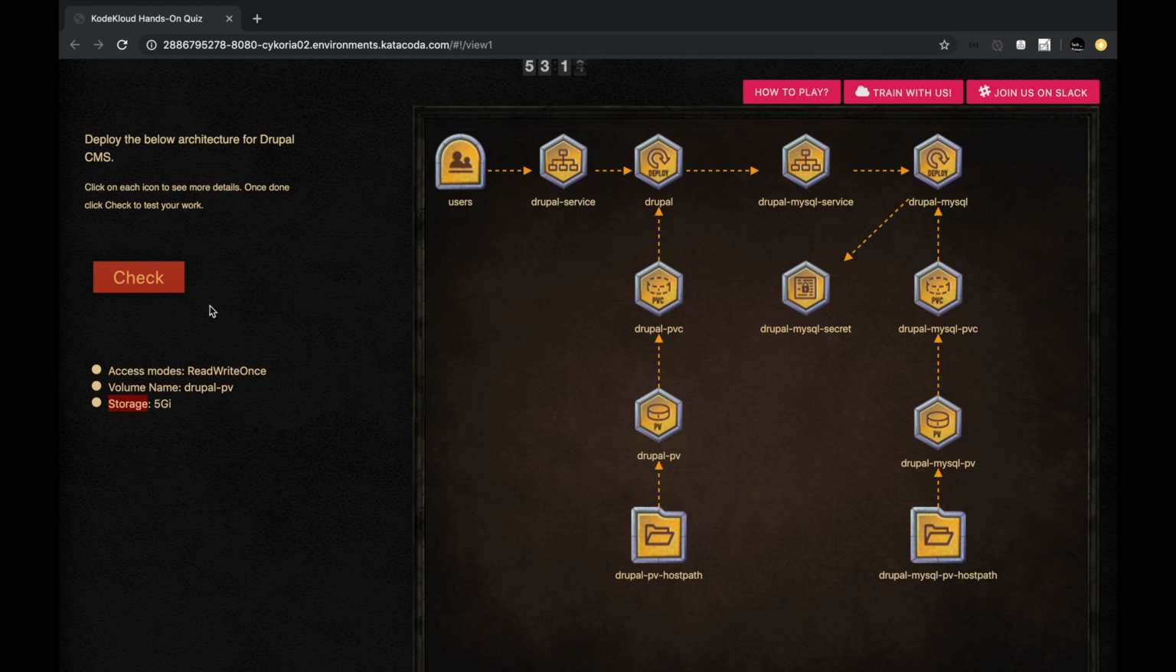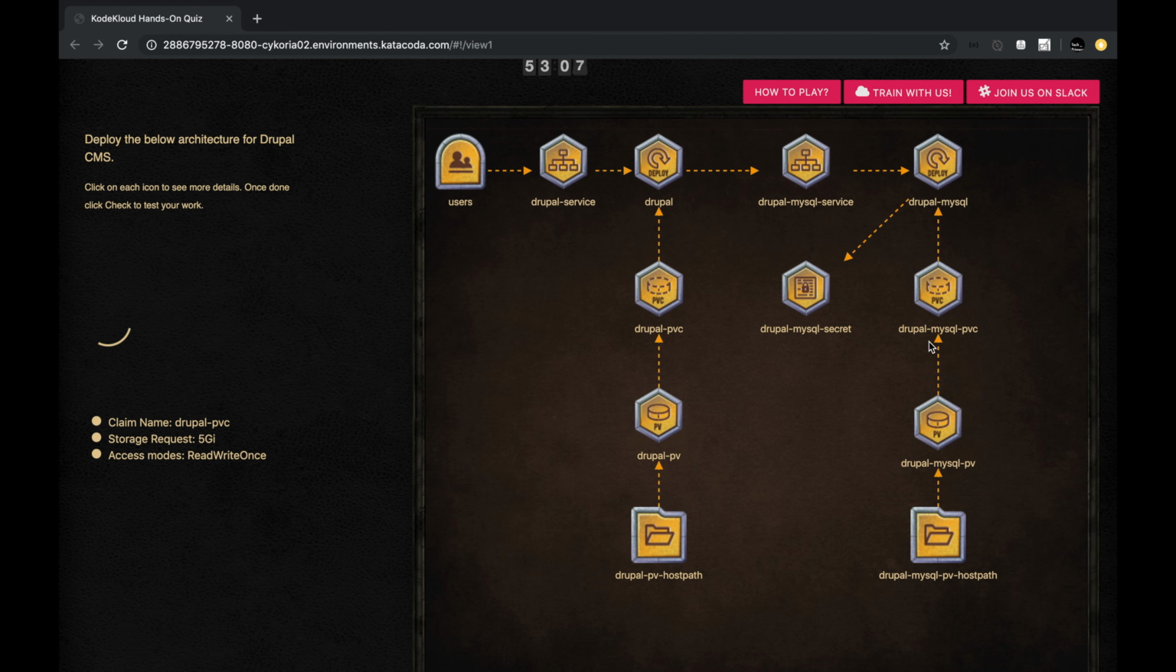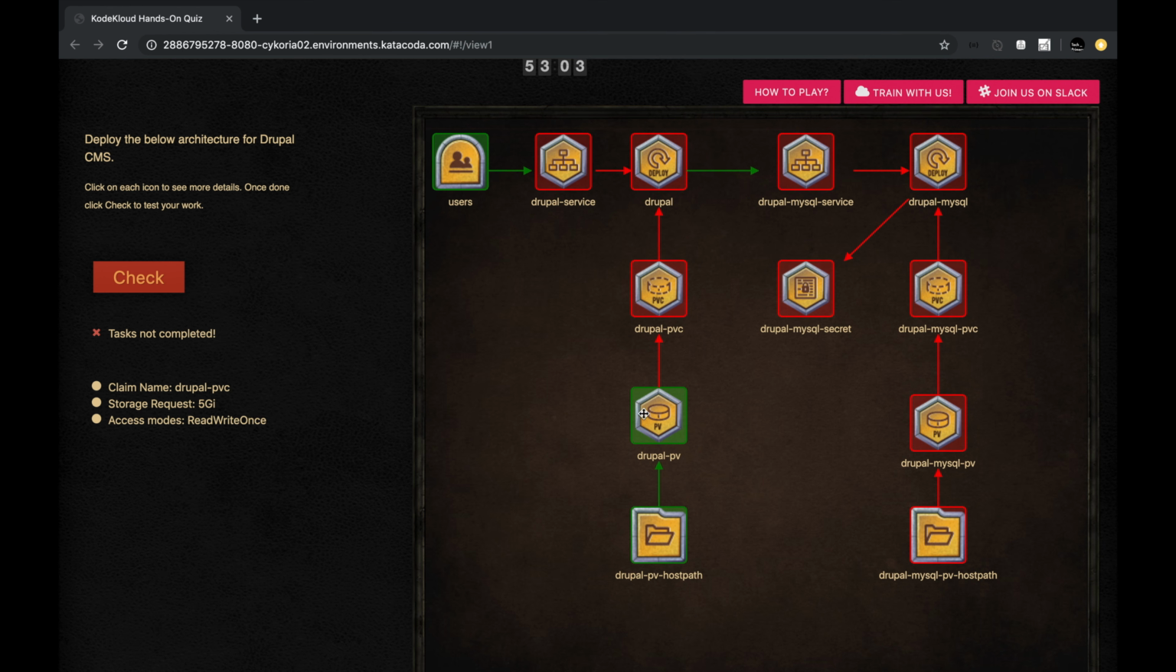So we can cross check that by clicking on the check option here. This will do a check on all the services and it will tell us whether it is done or not. For example, we finished creating a host path and also we created a persistent volume. See that it shows us green, right? That means we have completed it.